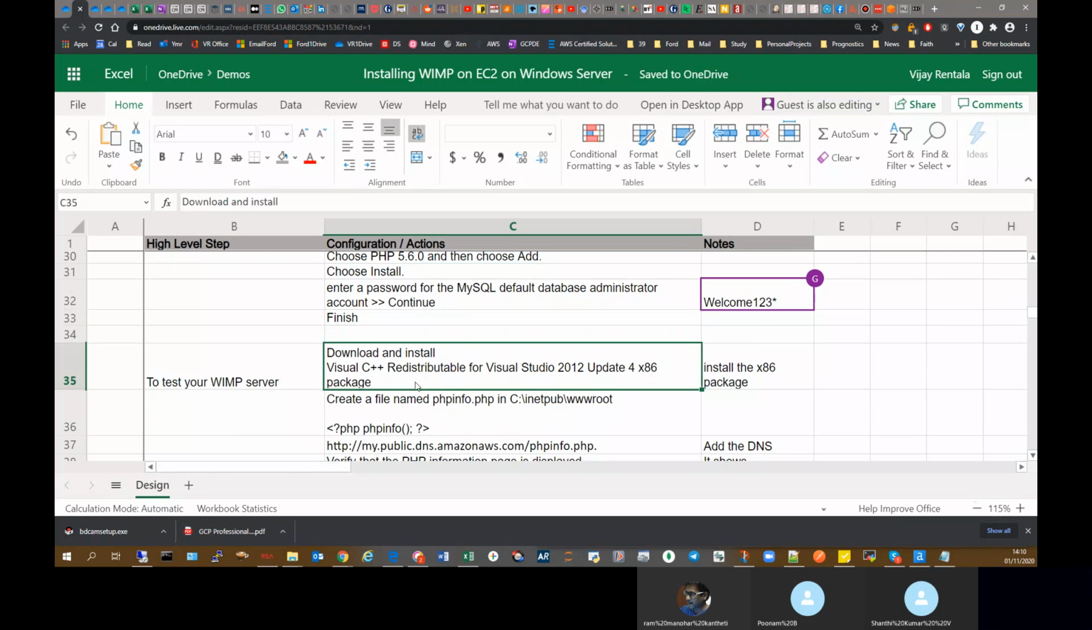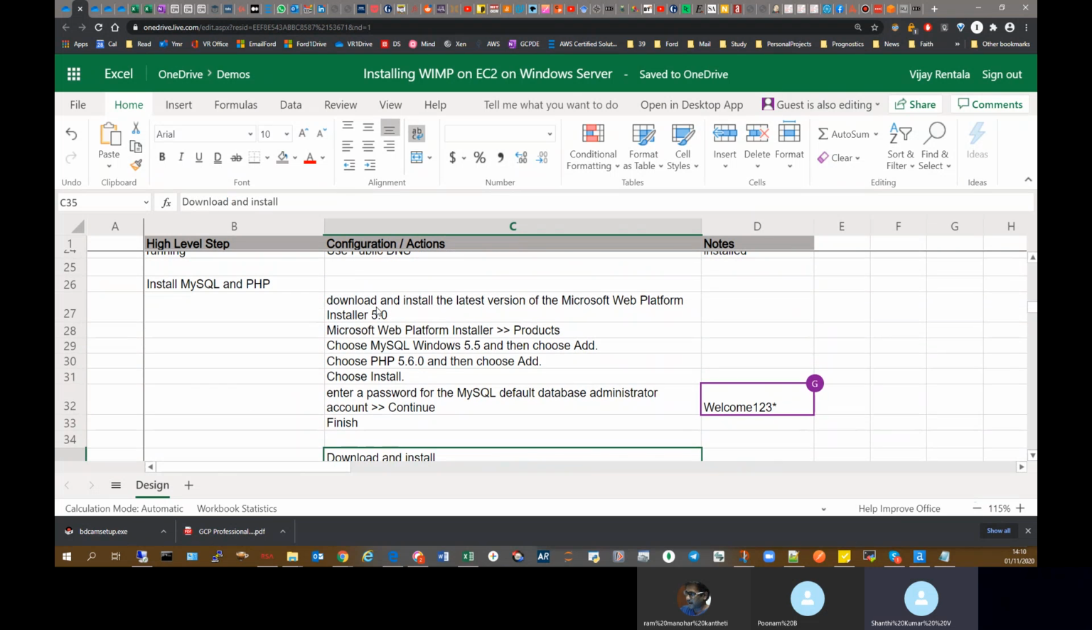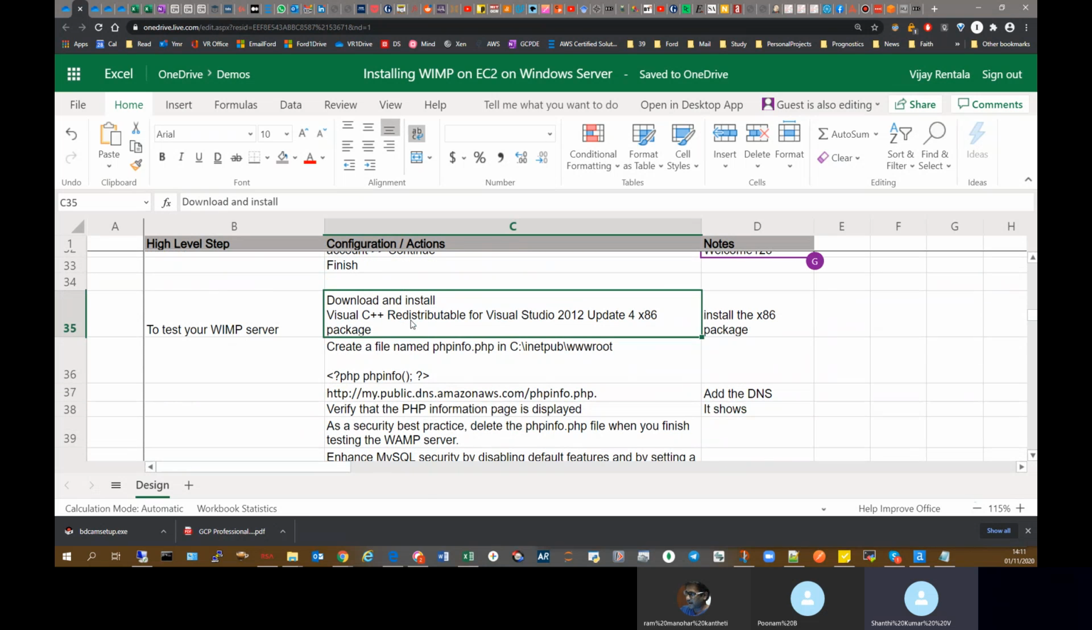Then, in order to test whether it has installed these two properly, there is a download link again. Maybe I should put the links here, isn't it? Later we can do that. No problem. And then this is straightforward as well. So I downloaded and installed the x86 package, and then it did it.